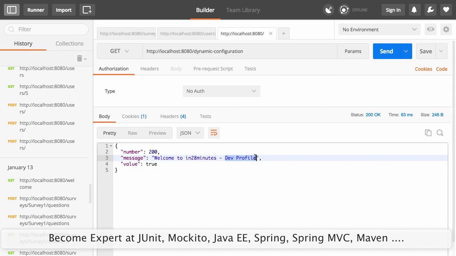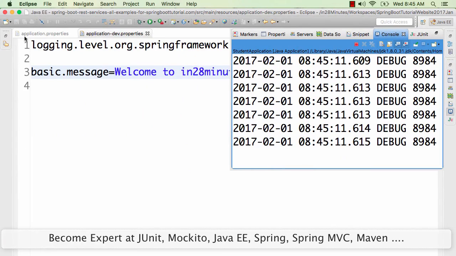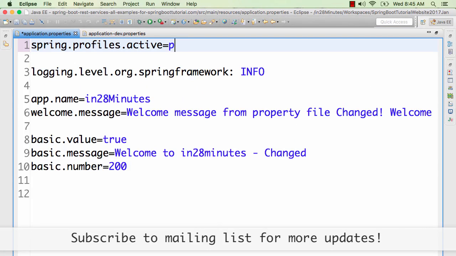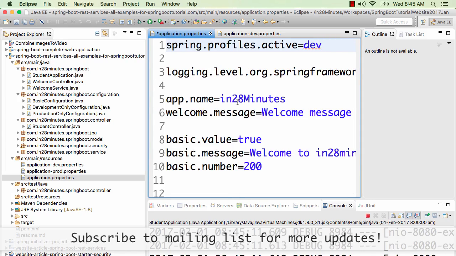So it's picking up the value from the dev profile because I set the profile. What is the profile I'm asking it to use? Use dev. So the same thing, if I let's say change to the prod profile, you can have different kinds of profiles and you can load different sets of property values based on the profile. That's one of the biggest advantages of using profiles. So I can change the profile and change the values that I'm picking up.